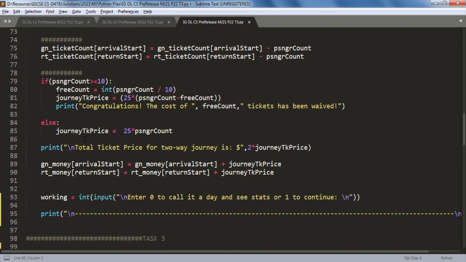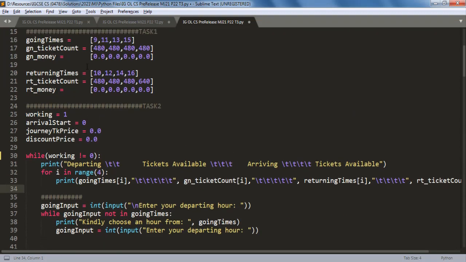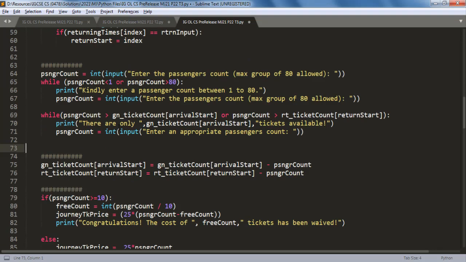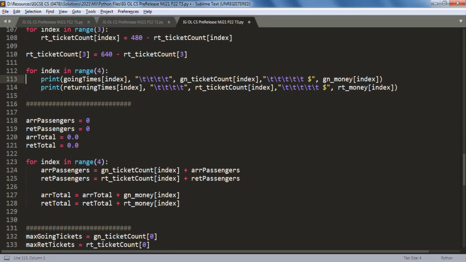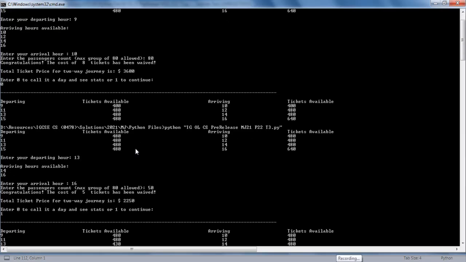So I'll go to the third index of my ticket count. What is the third index of my ticket count? You look at this, there is 0, 1, 2, 3, so this is 640. So you have to subtract it separately, whatever the ticket count at the third index was. And then I just print the individual statistics on the screen.